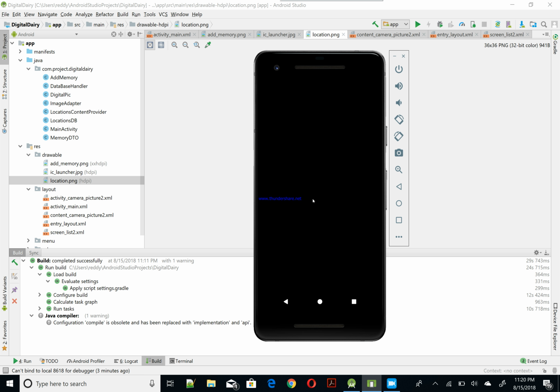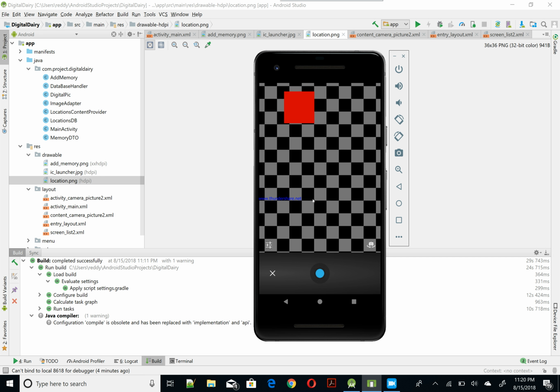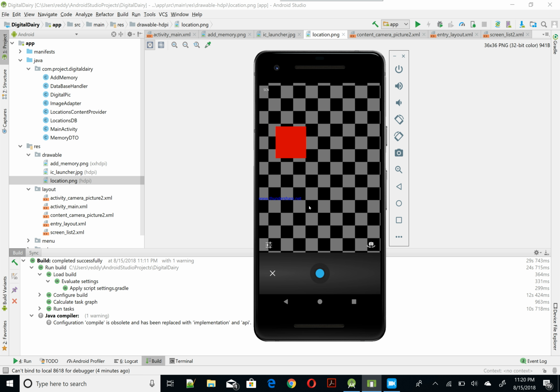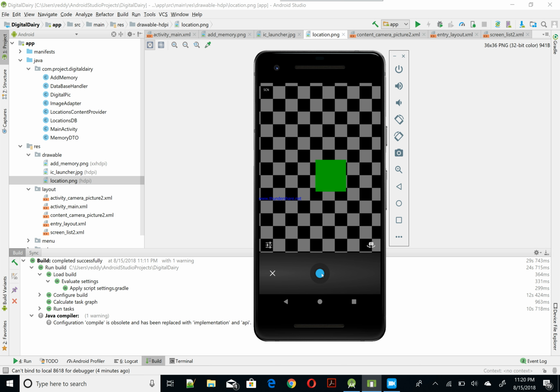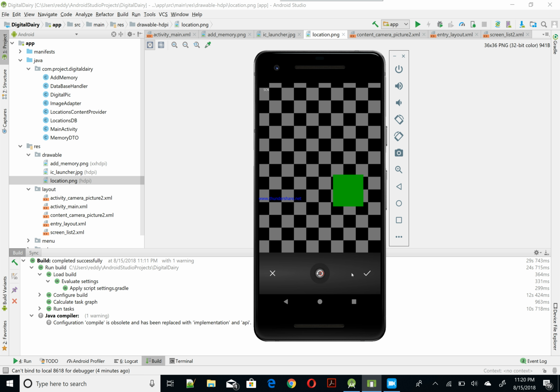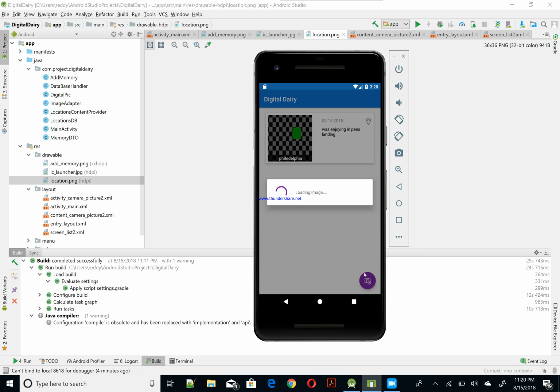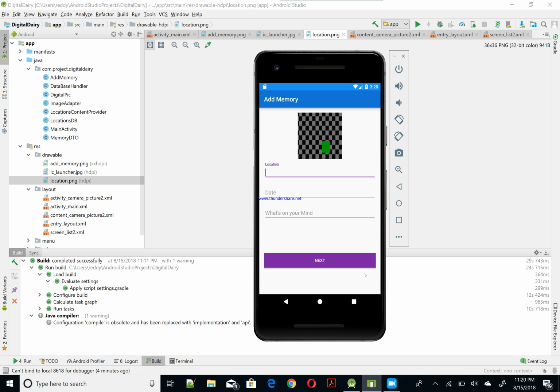As this is an emulator, I can't directly take a picture of myself, so I'll be taking a picture of square boxes. I need to click on this blue button for the picture to be taken. Then I need to click on the tick mark for the image to get saved. After this, it directly goes into the add memory tab.